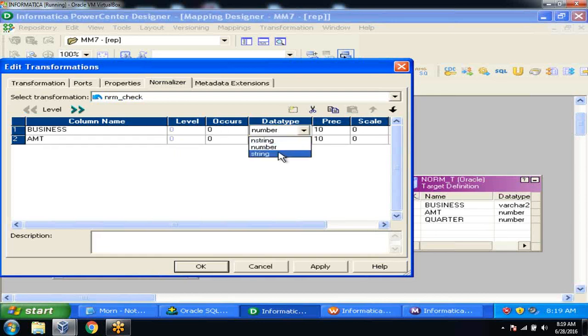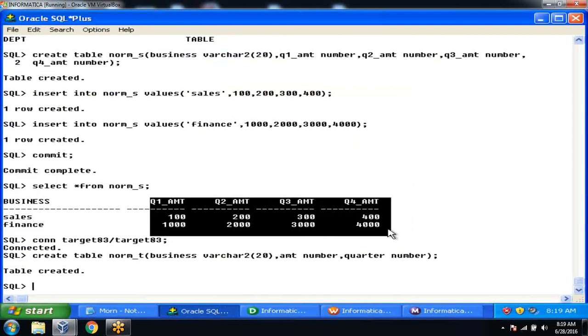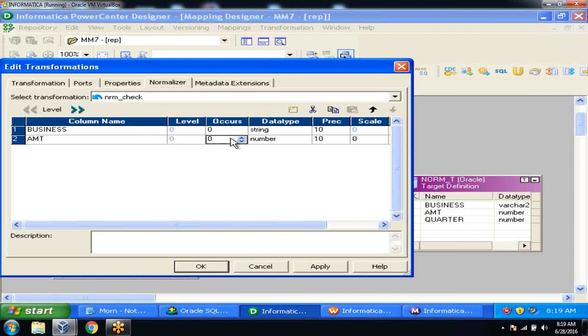Data type. The important thing here is Occurs. How many columns do you want to convert to how many rows? I want four columns converted to four rows. So here what you are changing is amounts. Four amounts you are changing to four rows. So for the amount column, give Occurs four.